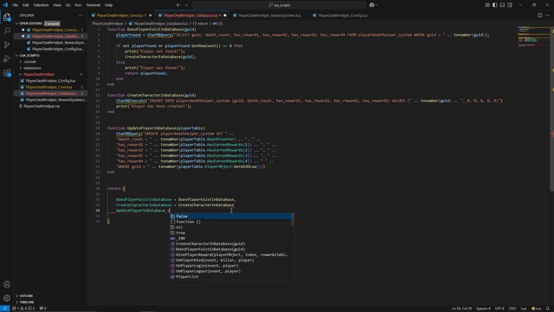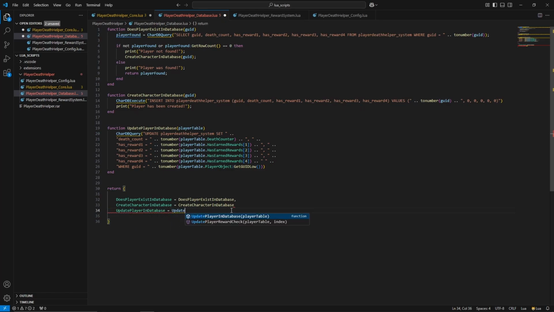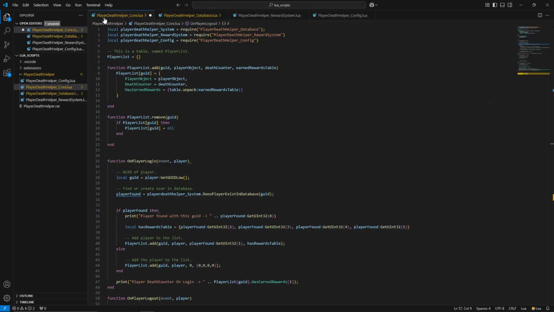So update player on database equals update player on database, and remember to make a comma up here. Now we can get this function in all the other scripts. So now we head back to database, to the player def helper underscore core.